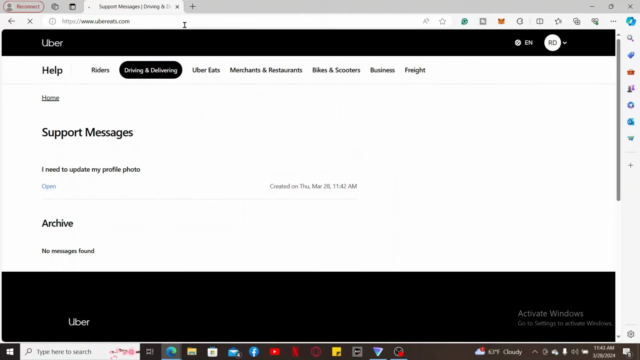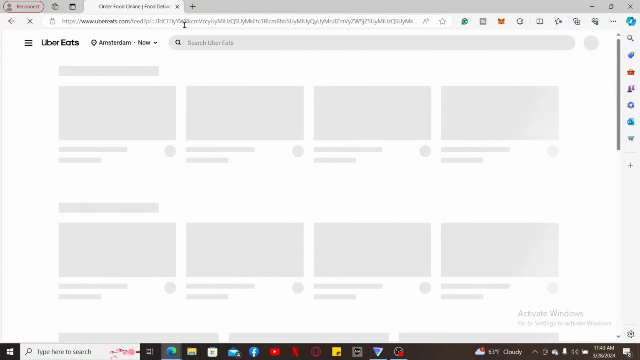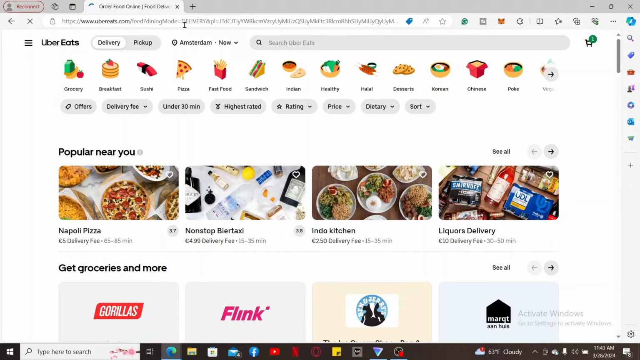So that is how you will be able to update or add a profile photo on Uber Eats. That is the only way you will be able to do so, since Uber Eats currently does not allow users to add profile picture itself. You will just need to contact help and submit a review just like I showed on the video.